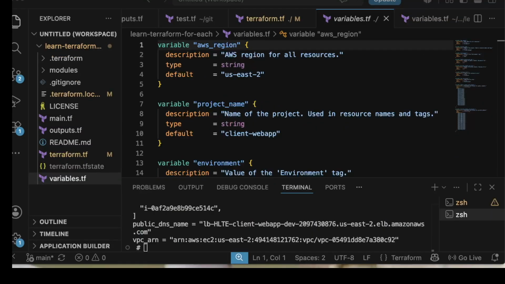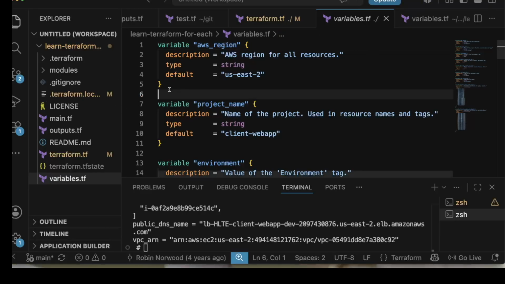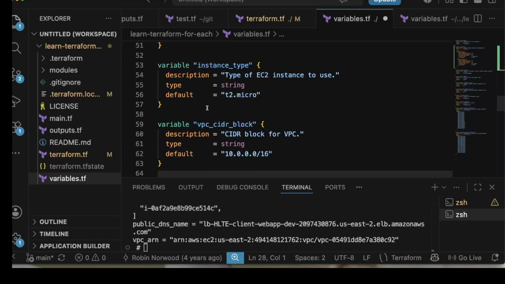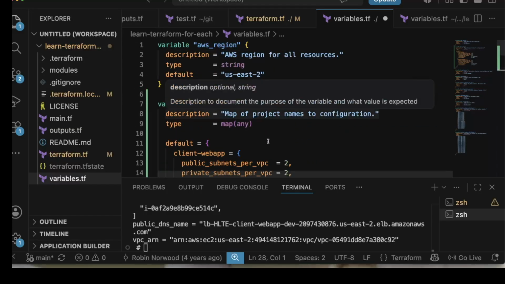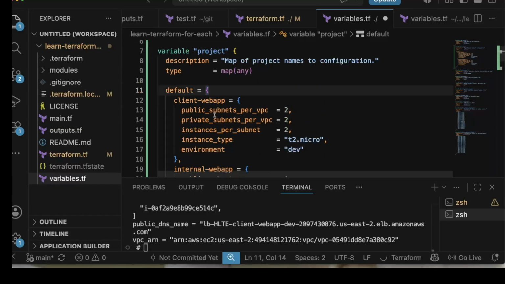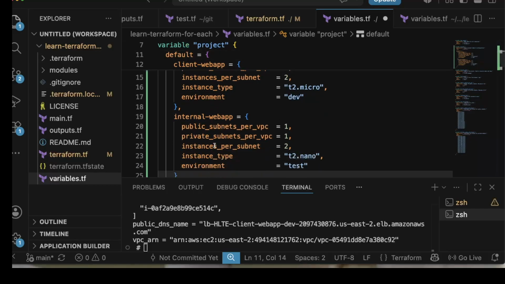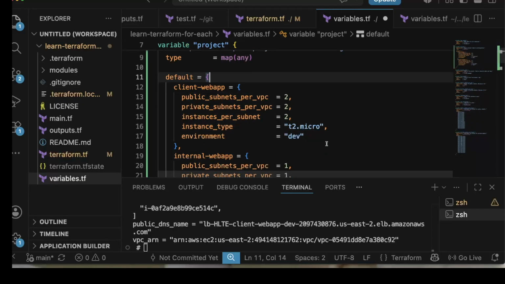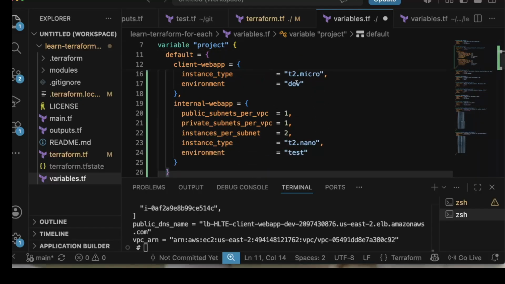Now we're going to define a map for project configuration in our variables file. We're going to add the project map here, and let's understand what it contains. We've got client web app and internal web app, basically two projects, and each has its own configuration with two public subnets, two private subnets, and two instances per subnet. For client web app, the instance type is micro and the environment is dev, whereas for internal web app the instance type is nano and the environment is test.